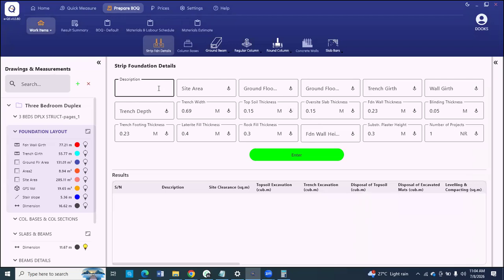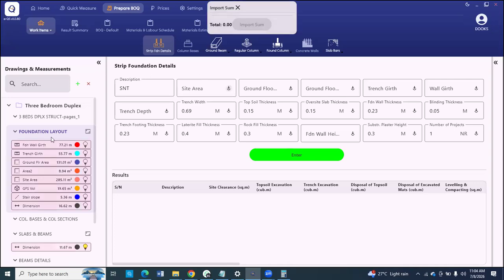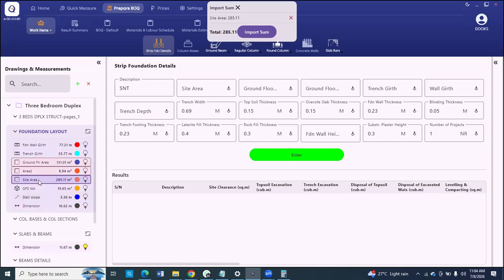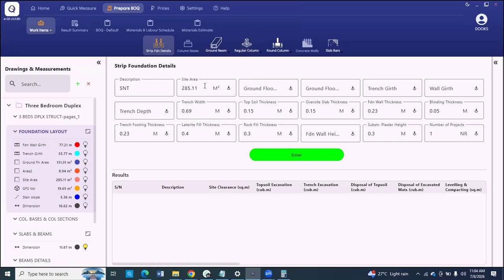So the first is description. You say site and trench description, then the area. We've already measured the area, so you don't need to type it. You can just click this import symbol, you can see this arrow pointing down. When you click it, it allows you to go back to your measurement and you just select the site area you have measured. So when you click site area from the left side, you click import. You see it has imported the value, so you don't need to type it.